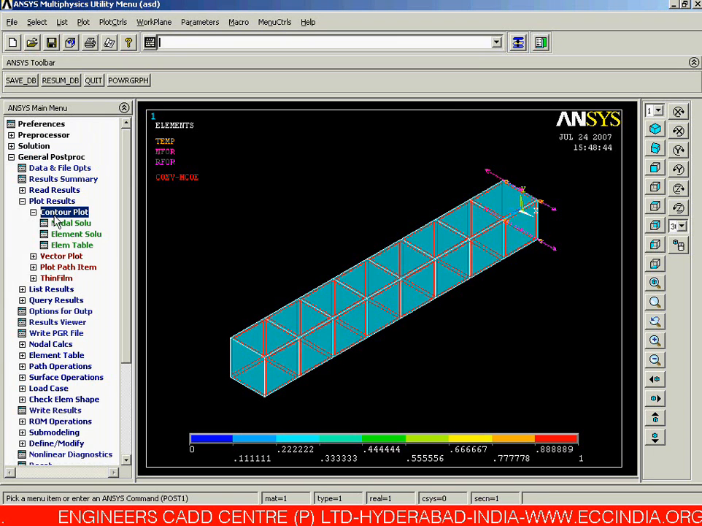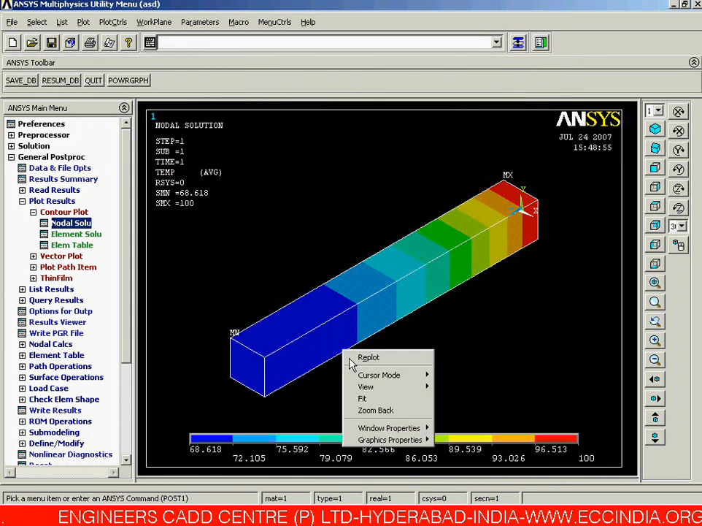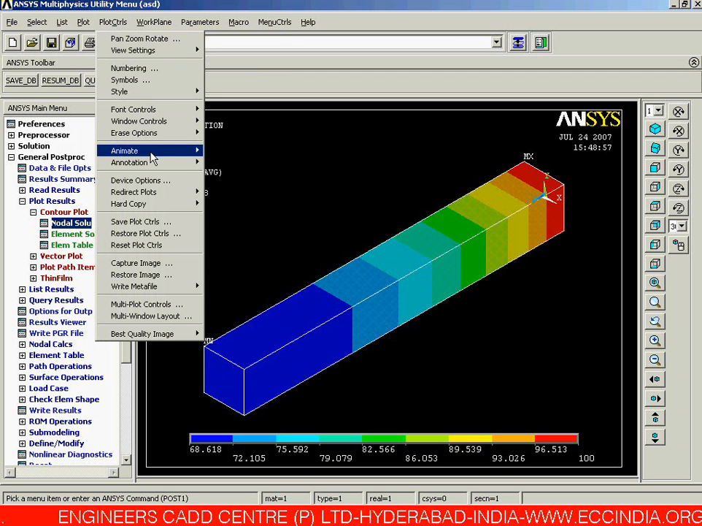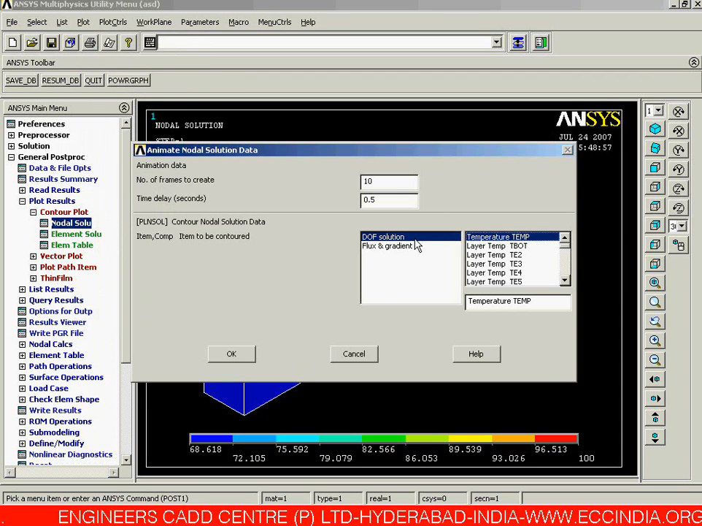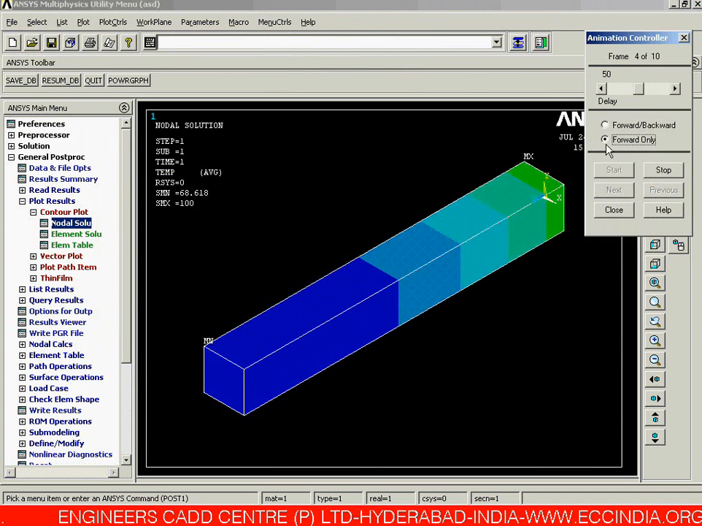Say general post processor, plot results, contour plot, nodal solutions over here as a temperature plot. So in that case, we can see our temperature distribution along the solid from 100 to 0 with the help of convection, which has an H value of 1. From this, we can animate this particular result over here: plot control, animate deformed results with respect to the temperature plot, and just say OK. So in that way, we can see how the temperature distribution is affecting our solid over here.